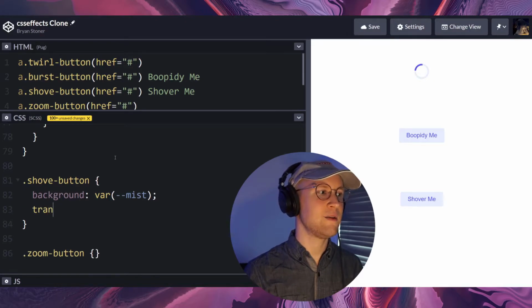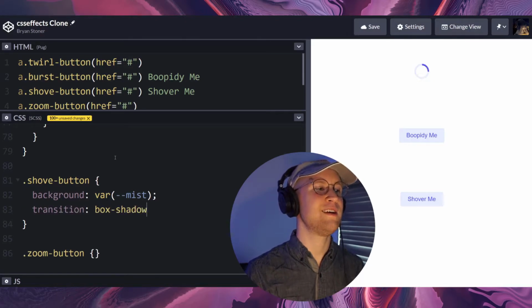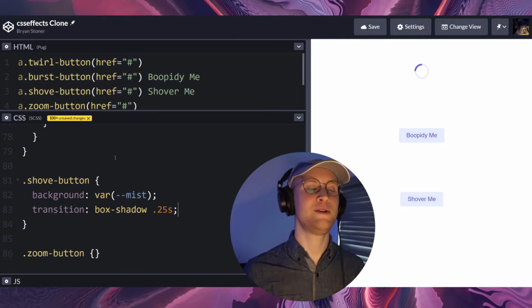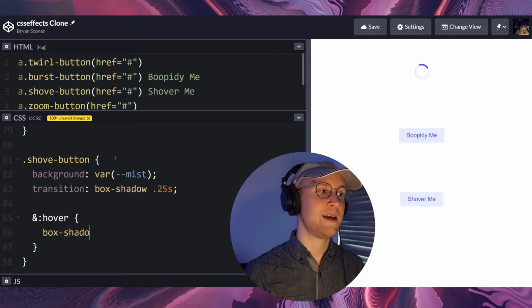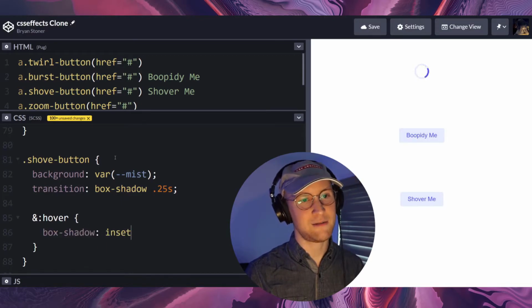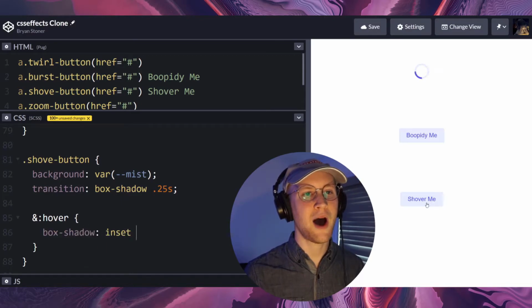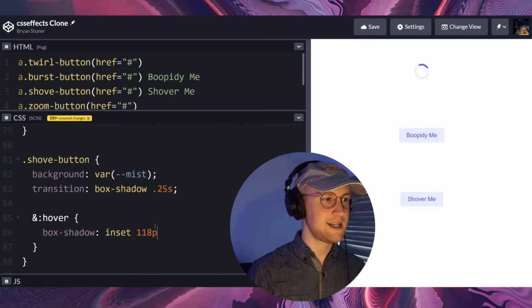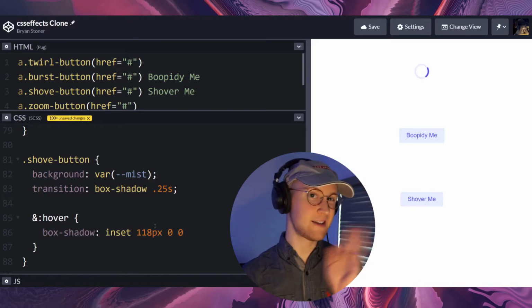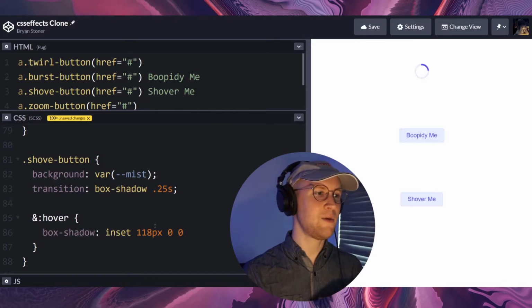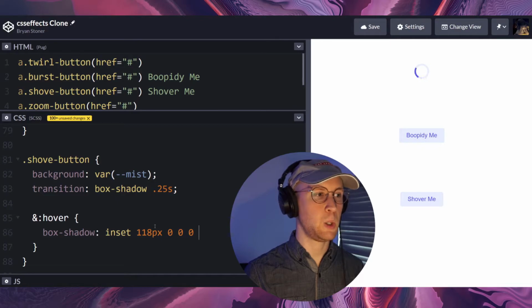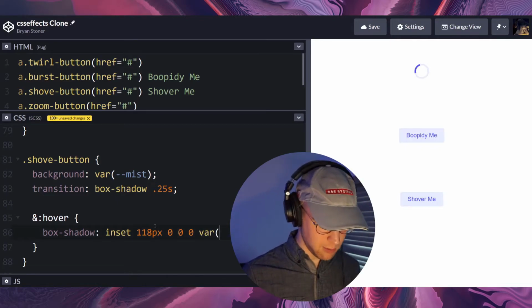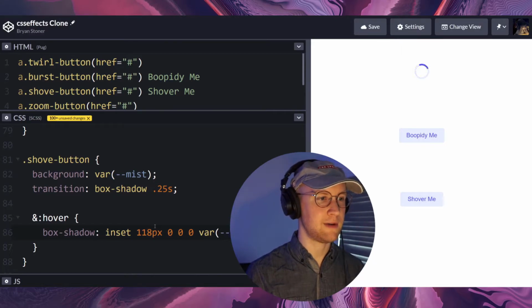If I wanted to transition, well, I need to say what I'm going to transition. So I'll put in box-shadow, 0.25 seconds. And on my hover state, I wanted to animate the inset of this box shadow. Well, I have to find out how wide the button is. So 118 pixels on the x-axis. And we don't want anything on the y. We don't want any blur. We don't want any spread. No spread. And we want the color to be, what color is it? It's this darker purple. Cool.